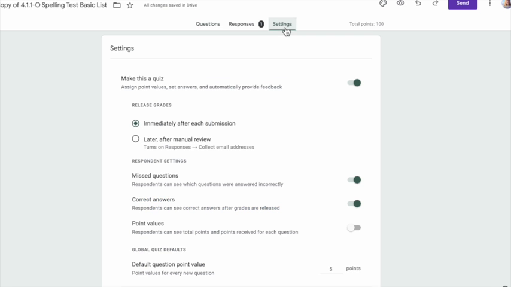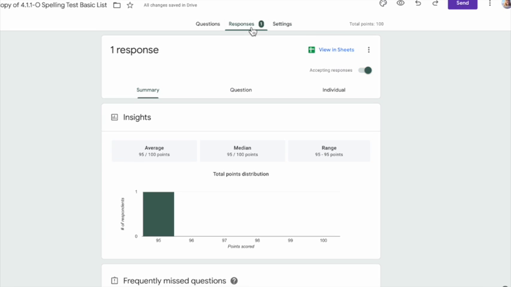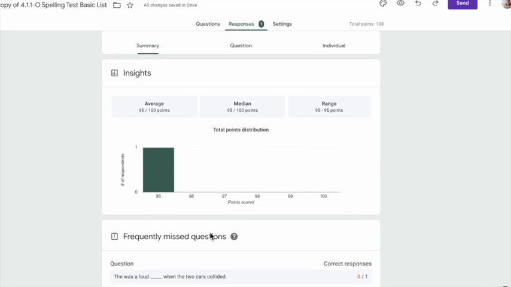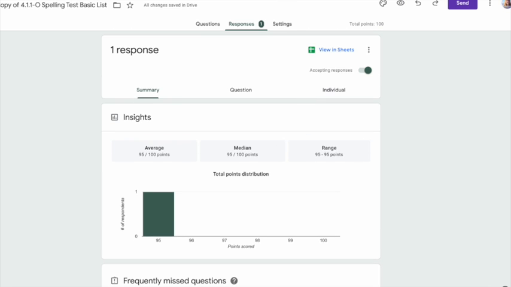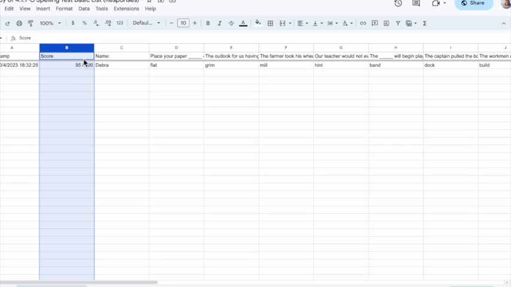However, I went into the settings and I turned this off. The point values are now hidden from the student's view. They don't see anything with point values. And I went through and took the test just like I was a student. And you'll see that when you do that, you will get your responses in a Google Sheet. Well, you have to view in Sheets, but when you do that, you get the student responses. Here's their name, and you'll see it's 95 out of 100, but they won't know that.